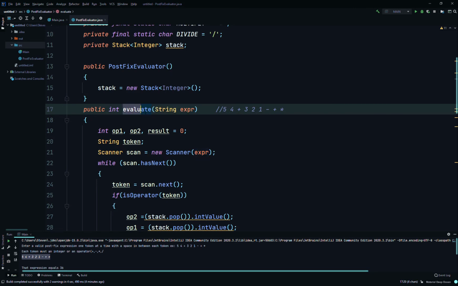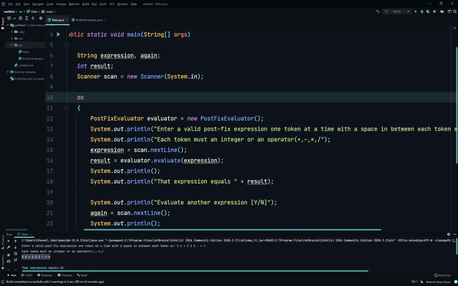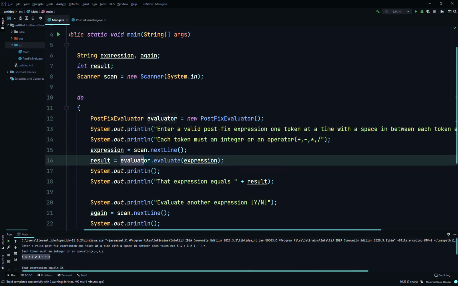Right here, and that evaluate method is going to have a parameter, which is a string named express, or just expr. This evaluate method is going to take a string as a parameter. And in main, we're saying object call the method evaluate and pass expression as the string parameter. So that expression is the same thing as here.